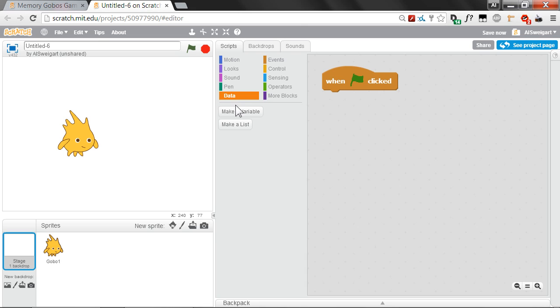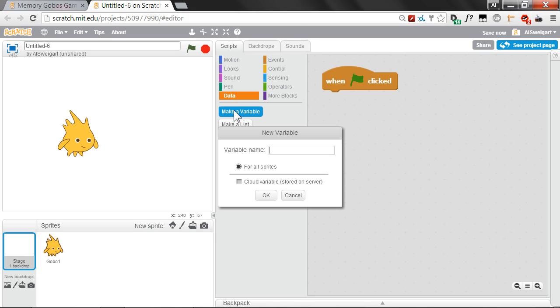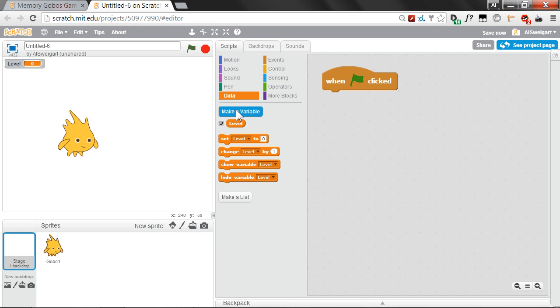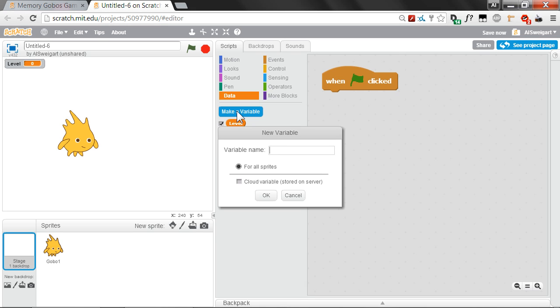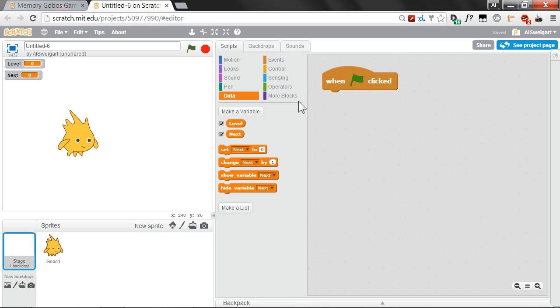Click on the orange data section and then click on make a variable. So we need those two variables, one for the level, and then another variable for next. So at the very start of this program, we're going to set this level variable to 1. So grab this set variable block, and be sure to grab set variable and not this change variable block. But we'll just change this to set level to 1.